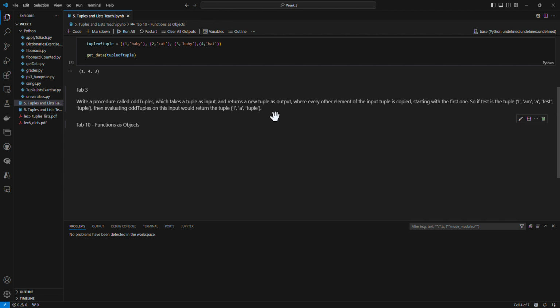All right. Tab 3 says write a procedure called rtuples, which takes a tuple as an input and returns a new tuple as output, where every other element of the input tuple is copied, starting with the first one. So, the test is a tuple, "I am a test tuple." Then evaluating rtuples on this input would return the tuple "I am a tuple." Now, looking at this question, can you tell me what would be the best way to implement this? Think for a second.